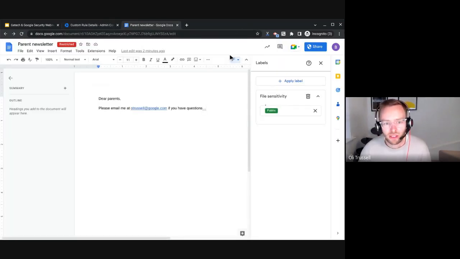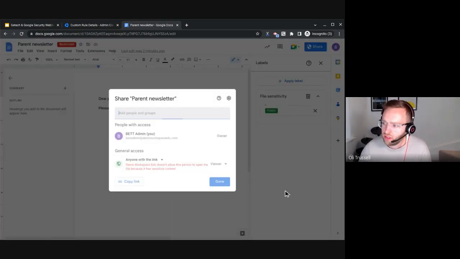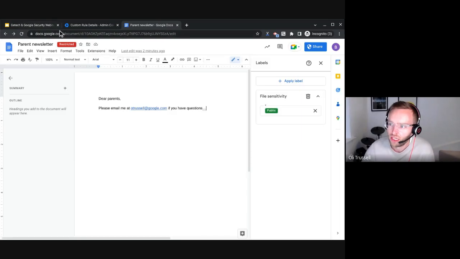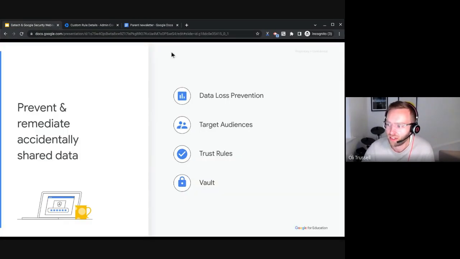So if I go back to my newsletter here, because I chose to detect email addresses, a few things have happened. Firstly, my file sensitivity has switched to restricted. And also, this is now no longer available to be shared externally. And once you configure this rule, it's a really great way to prevent accidental data exfiltration from your domain. Oversharing is a massive issue that we see, and this is a really good tool to have in your arsenal to prevent that as well.